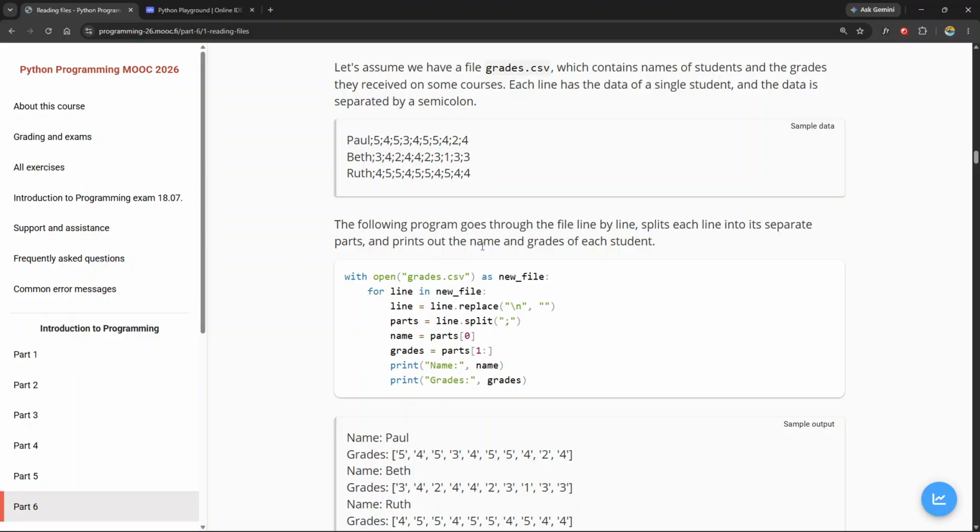The following program goes through the file line by line, splits each line into its separate parts, and prints out the name and grades of each student. So we open the file, then for each line in the file, we get line. We take our line and we replace any carriage breaks or newline characters with empty strings. Then we get each part from the line. So we do line.split, and we split by semicolons.